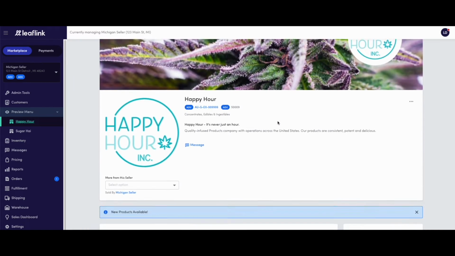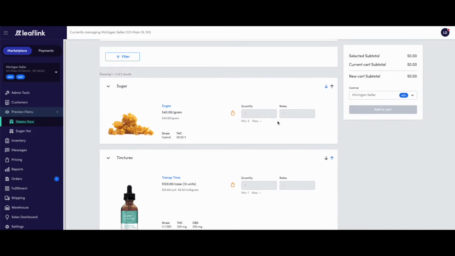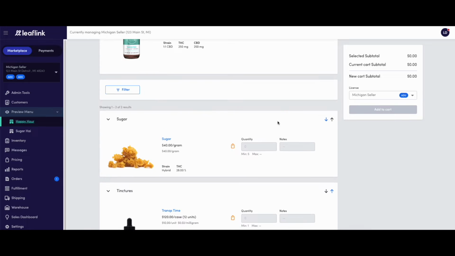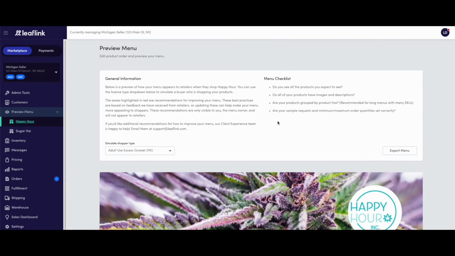Sellers with multiple brand menus have the option to enable the vendor menu feature, which aggregates all of their brand menus into one larger menu with a single URL. This allows buyers to easily shop and add products across all your brands to their shopping cart without ever having to leave the page.